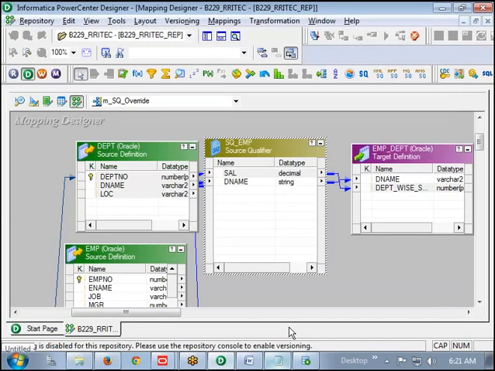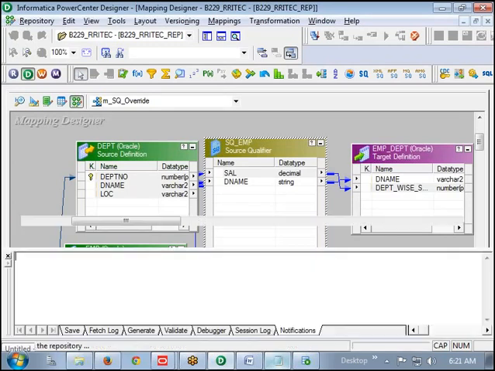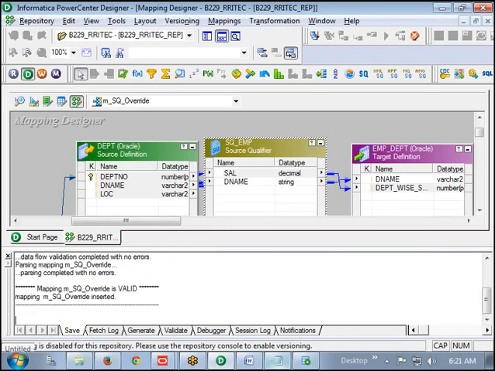This was the simple one that was available. Now you can see it is showing as valid. Now go to the workflow manager.